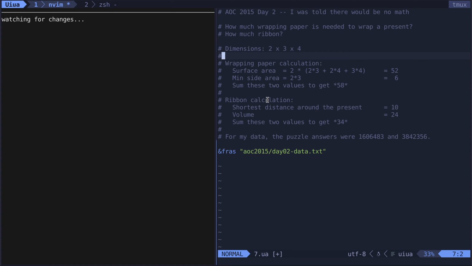And for the ribbon calculation, we start with the shortest distance around the present. So if you can picture a 2 by 3 by 4 rectangular prism, the shortest distance is to use the 2 by 3 cross section. So you've got 2 plus 2 plus 3 plus 3 is 10. And then for ridiculous reasons, you add the volume. The volume of this is 24, and you sum those two values to get 34. The data has 1,000 presents in it, and you've got to work that all out.